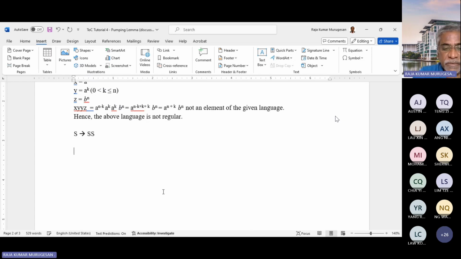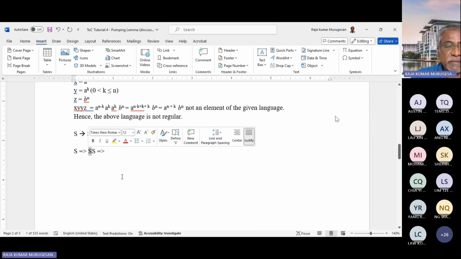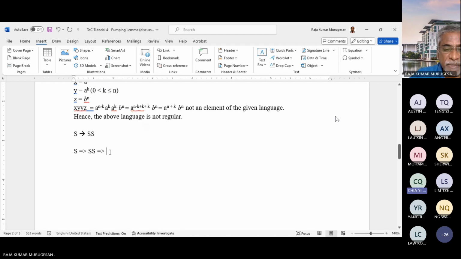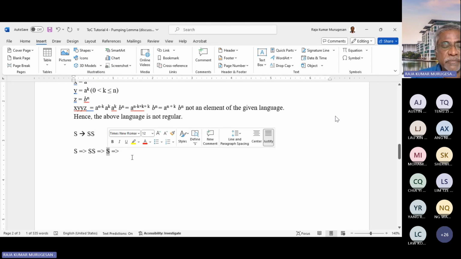Correct, right? So you do the derivation, and you want to replace this leftmost S with lambda. Correct, right? Yes, and then the other S maybe with lambda. If you replace with lambda, you will get one S in the next step. In the next step, you can replace this S with whatever rules you have.